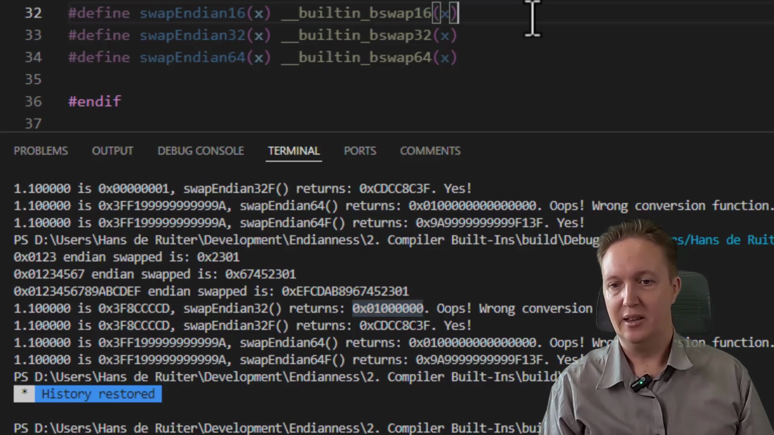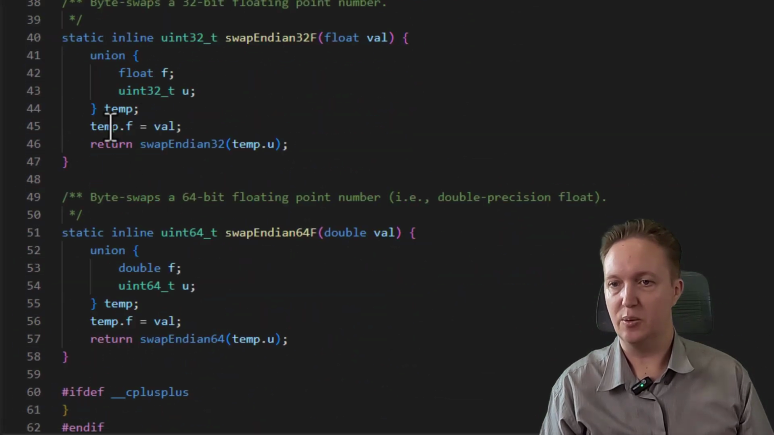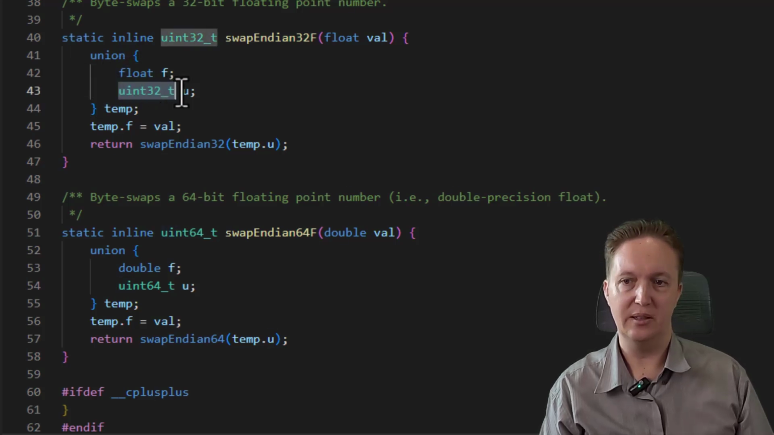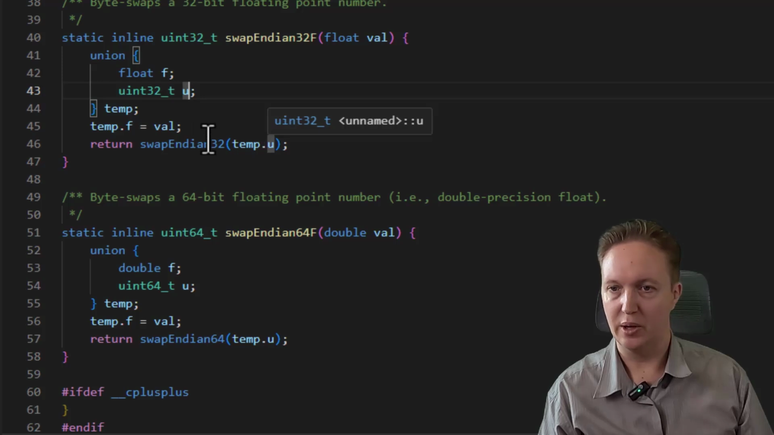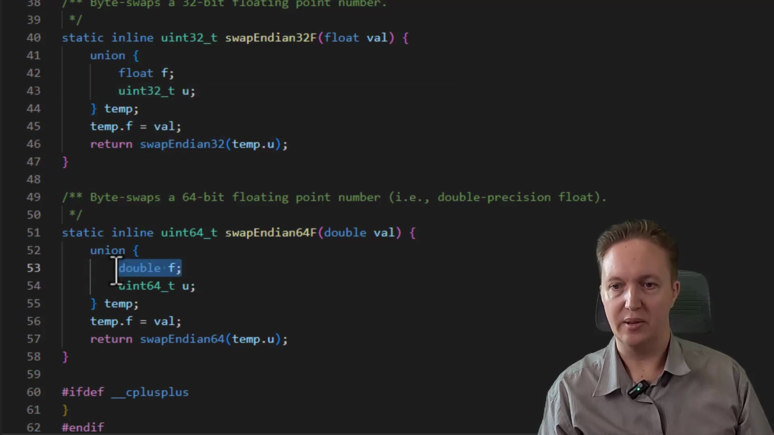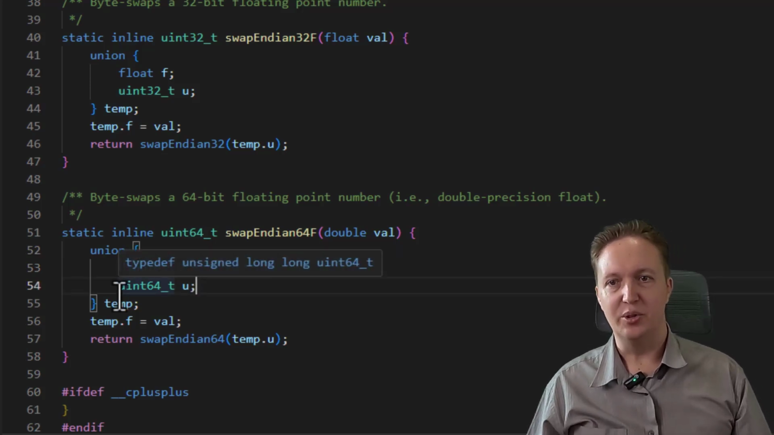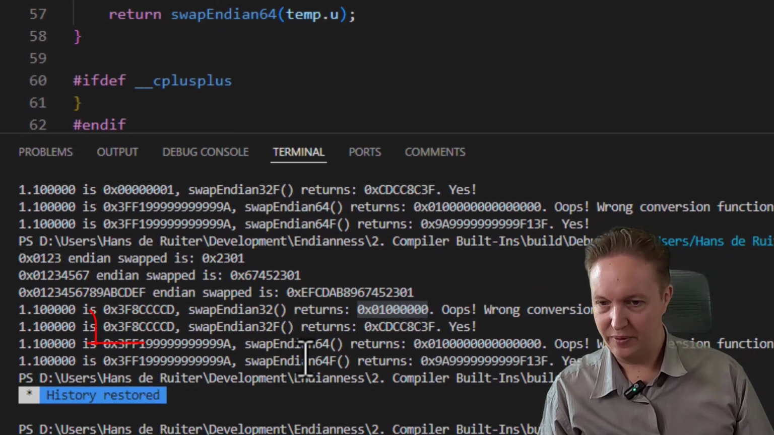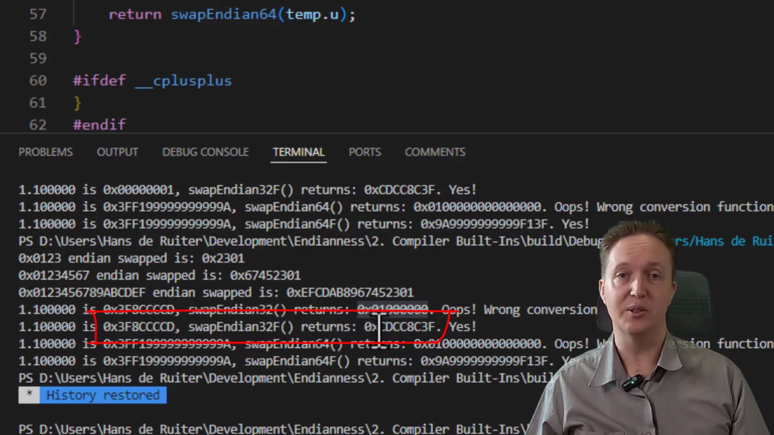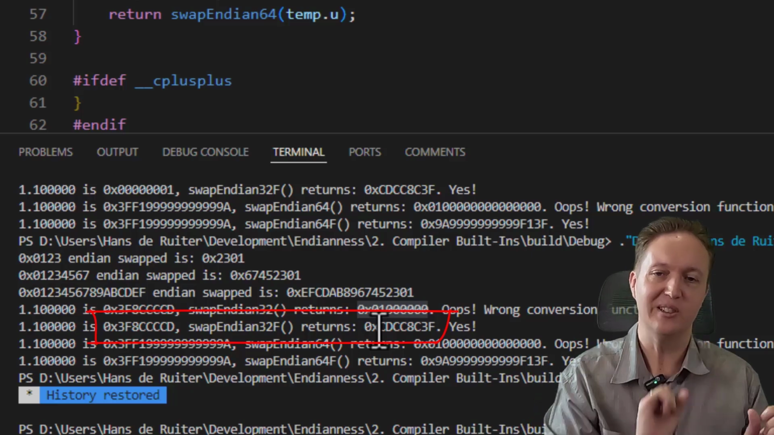In that case, you need to pull a little trick with a union. This union has a float and a 32-bit integer. You write to it as a float and you read it as an integer. And that will work on all compilers. You can also do that with 64-bit floats or doubles. There is another method that uses pointer trickery, but let's not get into that. This works. If you look down here, we've used our swap endian 32F, and it is doing the byte swapping correctly because we don't have that implicit conversion from float to integer.